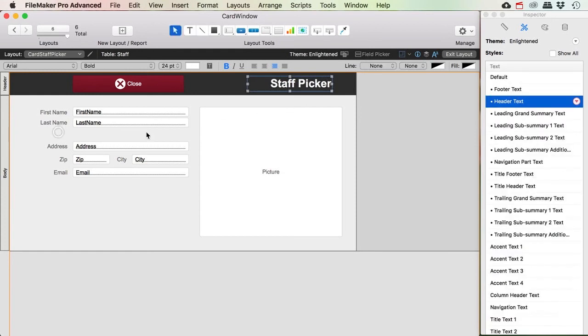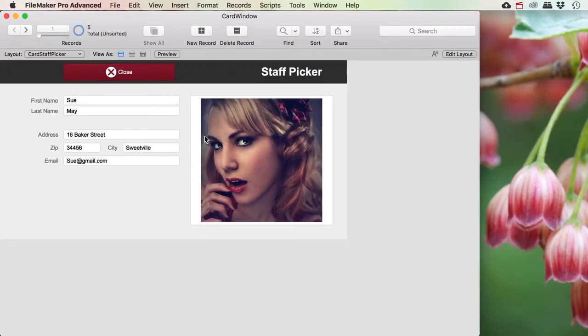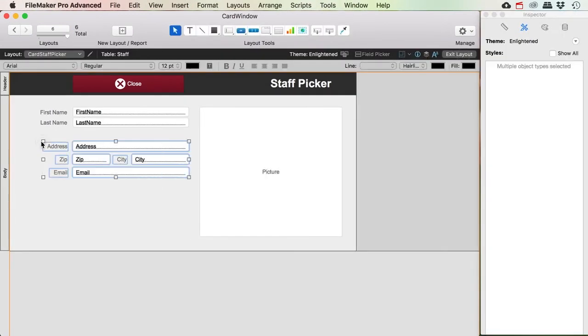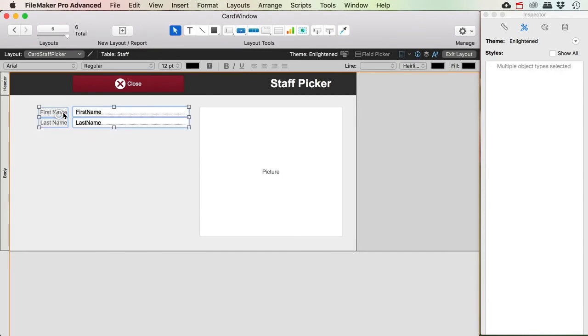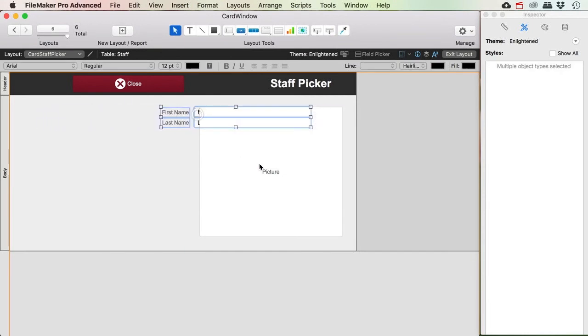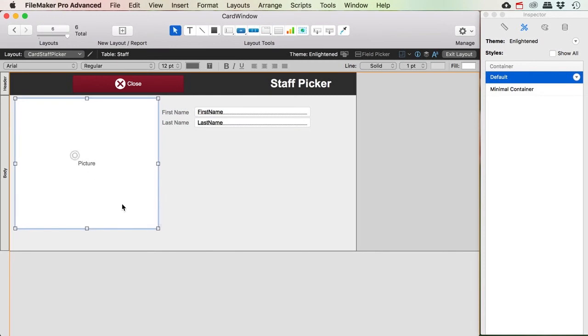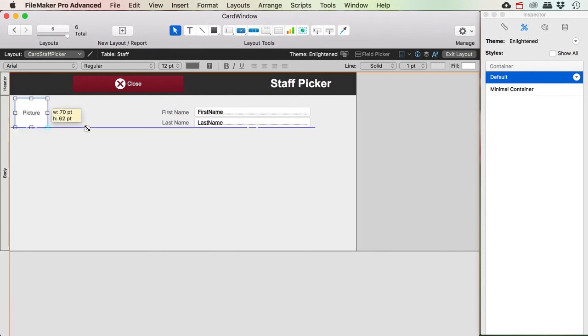Then what do I want on my staff picker? Maybe I'll start with the image, and maybe I don't need all of this detailed information. Oops, let's go to the layout mode. I don't need this. I do maybe want this, and maybe I want my picture to be up here, a bit smaller. A bit bigger.